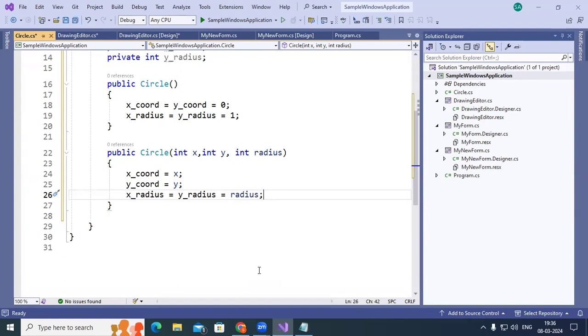So what is happening in this case? Whatever you pass here, the x_coord is getting assigned with the x, and with y, the y_coord is getting assigned. When you take radius, only radius we are giving. That means both x radius and y radius are same. That's why you pass just radius. When both of them are same, in that case, we pass just radius.